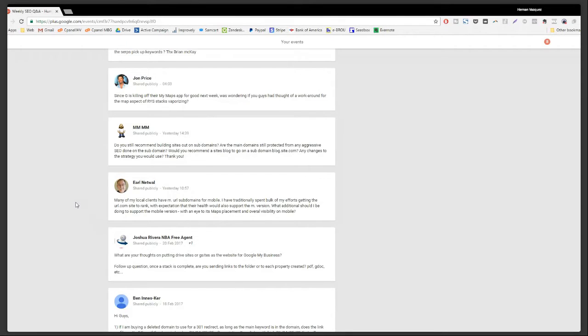So Earl says, many of my local clients have m.url subdomains for mobile. I have traditionally spent the bulk of my efforts getting the url.com site to rank, with the expectation that its health would also support the m. version. What additional should I be doing to support the mobile version, with an eye to its map placements and overall visibility on mobile? Well, good question, Earl, and I'll give my input, and maybe Marco can chime in on this too.